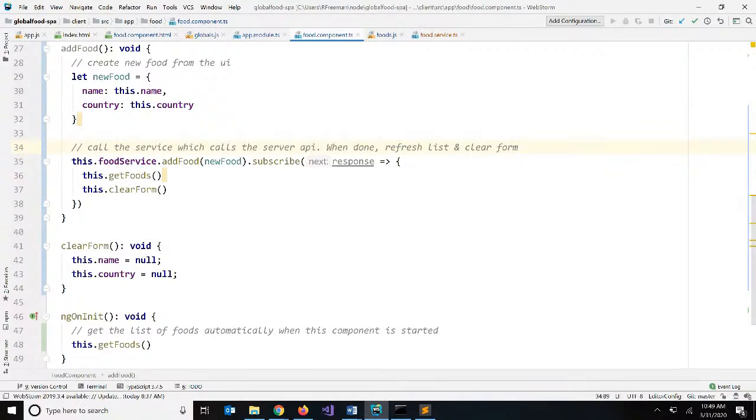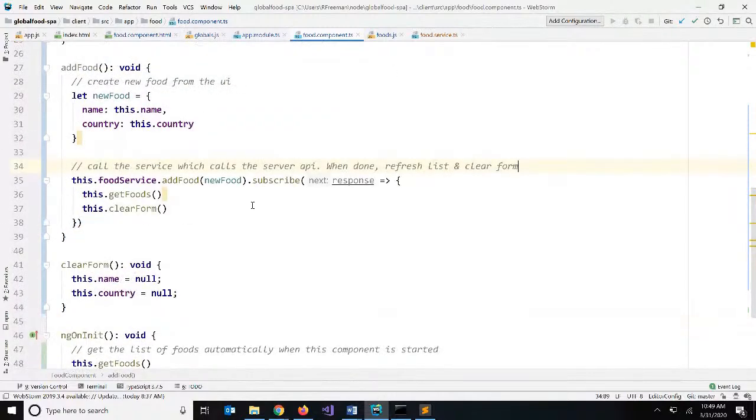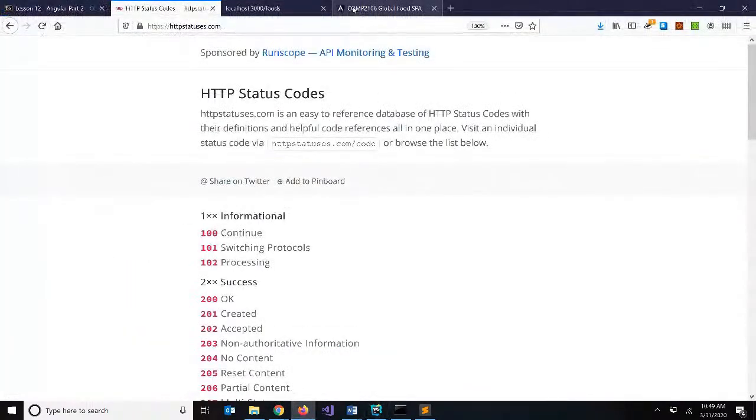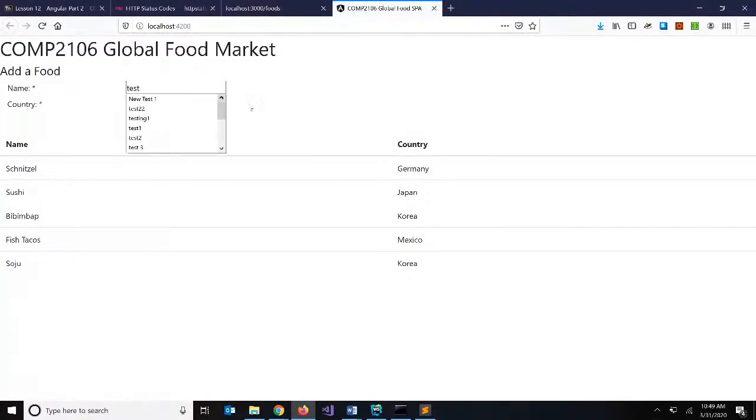So we now need to do 3 things in our HTML page to get this to work. I can go and fill out the form right now, but nothing will happen. We go back, test, and USA. Nothing actually happens. So our 2 inputs need ng model directives, and our save button needs an ng click event handler.